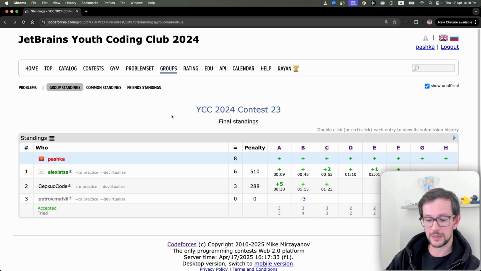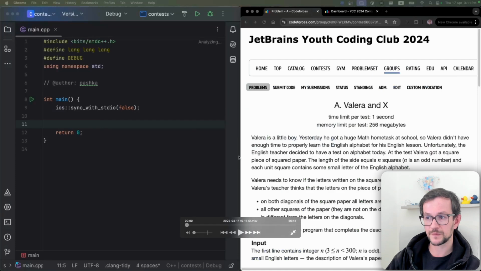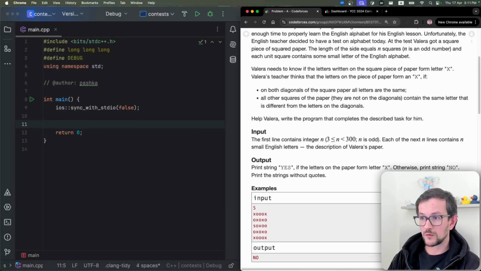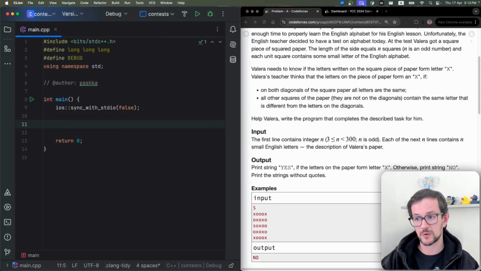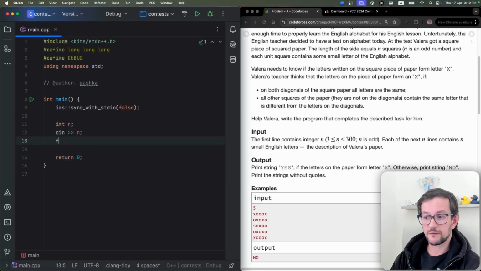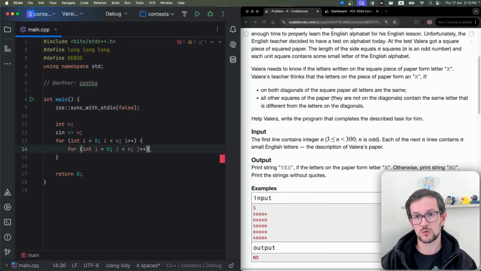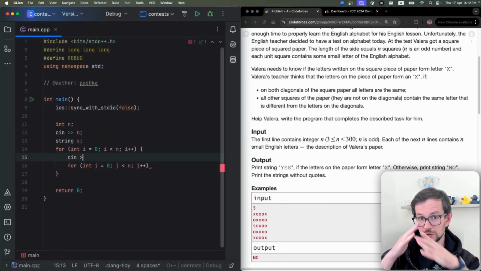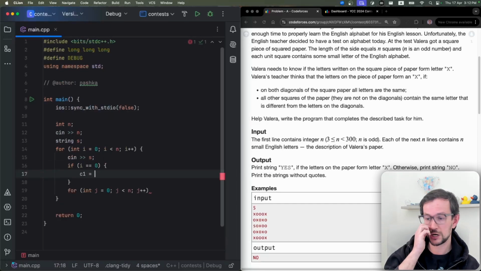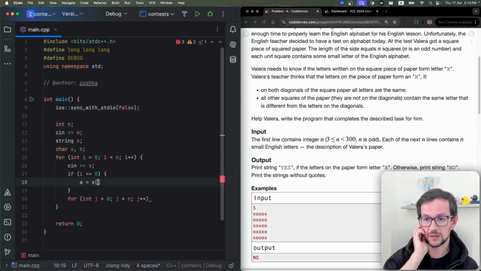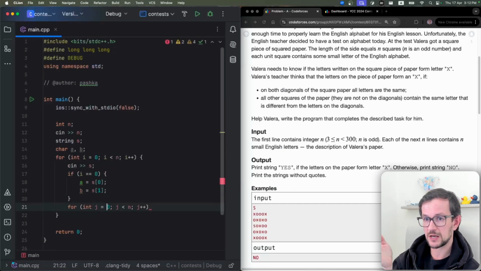Again, I pre-recorded myself solving all the tasks, so let's watch. Problem 1, very straightforward, nothing interesting, just implement what's written in the problem statement. So we have a square, and we need to check if this square contains a big cross. We have to check that all elements on both diagonals are the same, and all other elements are the same, and they're different.